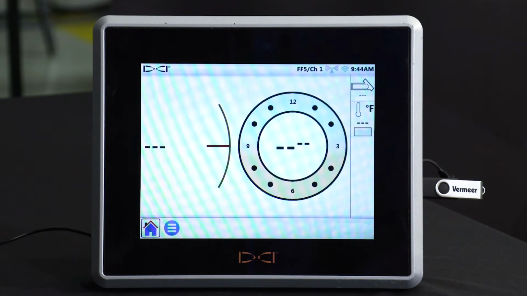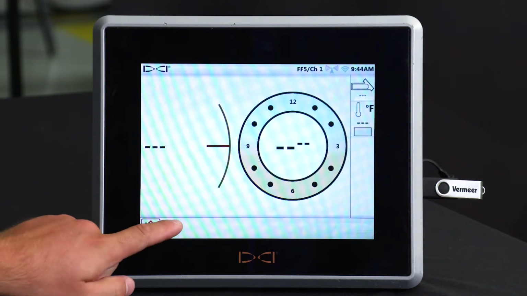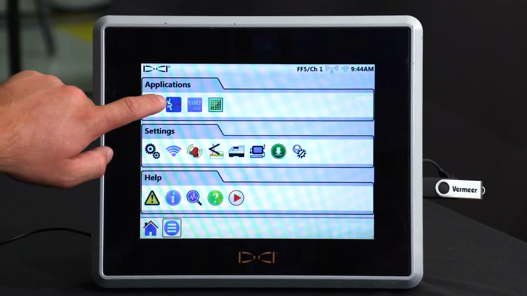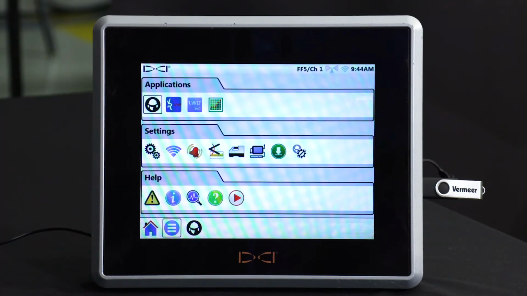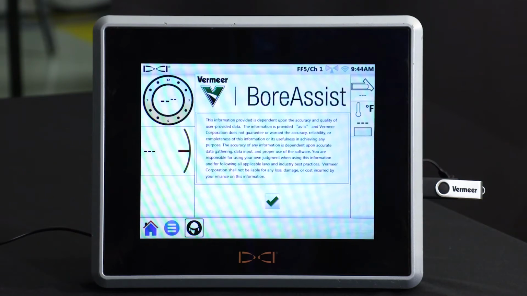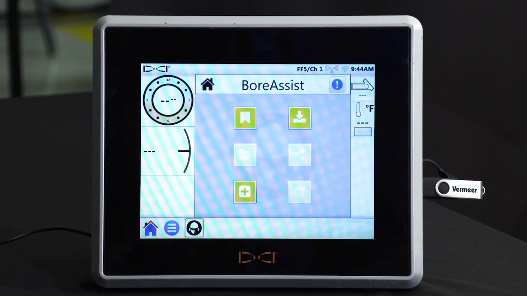Now that we're on our Aurora display, we're going to go to our menu. And under Applications, you see a little guy with a hard hat on. That's the BoreAssist application. So we're going to go ahead and open up BoreAssist. It'll show up at the bottom of the screen. We're going to select BoreAssist. You're going to click on this green check mark.